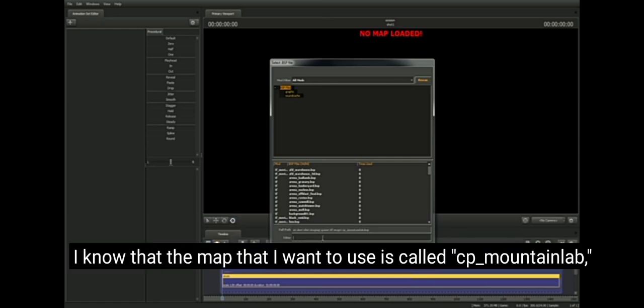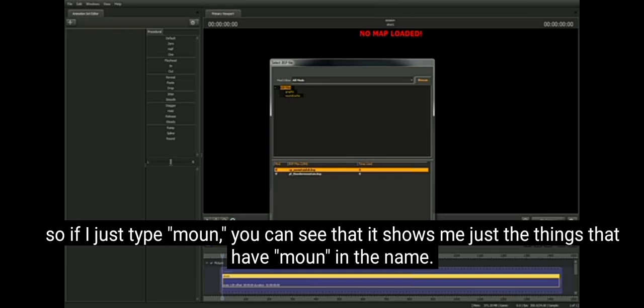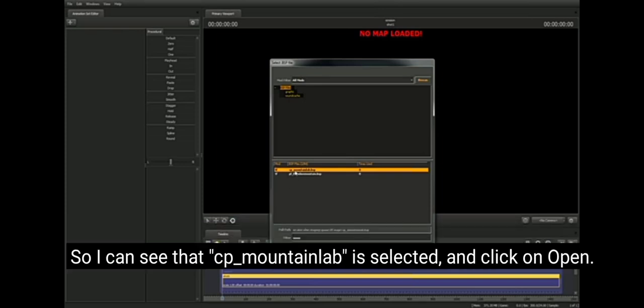I know that the map that I want to use is called CP Mountain Lab, so if I just type MOUN, you can see that it shows me just the things that have MOUN in the name. So I can see that CP Mountain Lab is selected and click on Open. It'll take a second for that level to load.